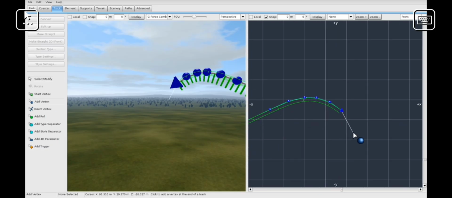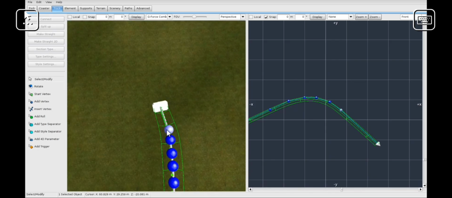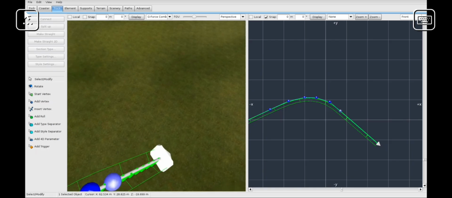So I'm just gonna make it go like that. Oh, no, that's too steep. I'm just gonna make it go like that. Okay, move it sideways a little. Okay, that works.